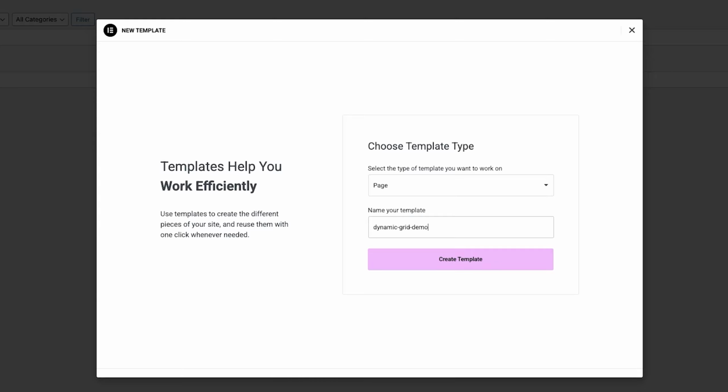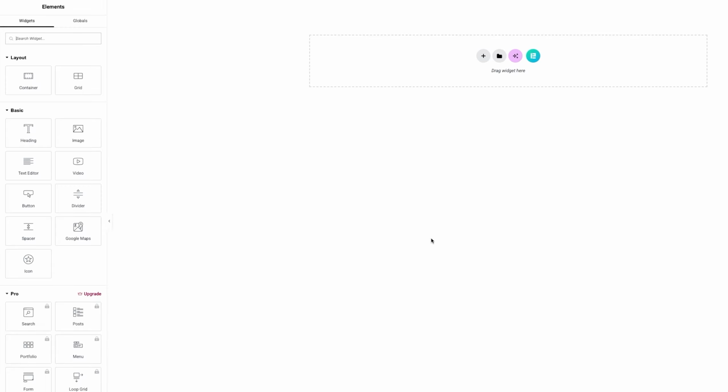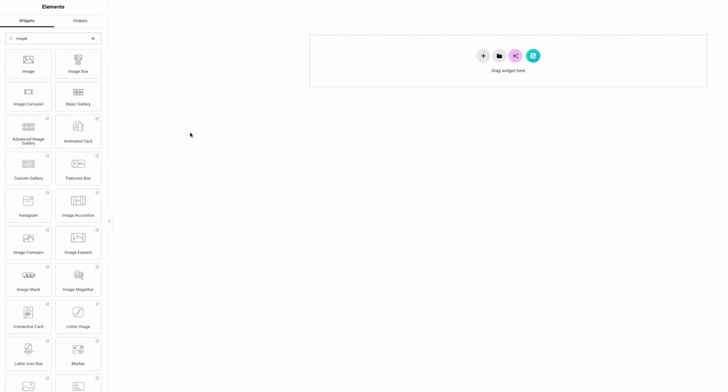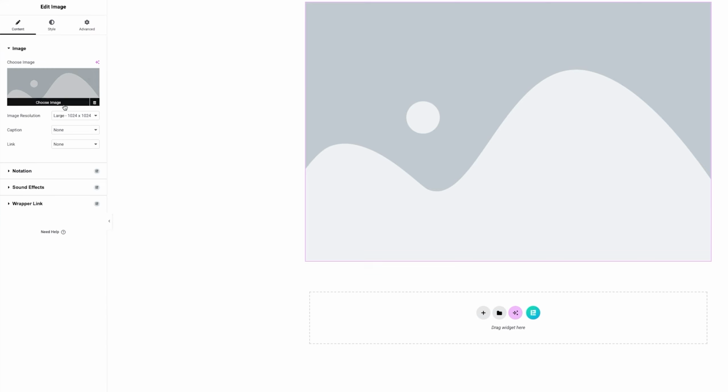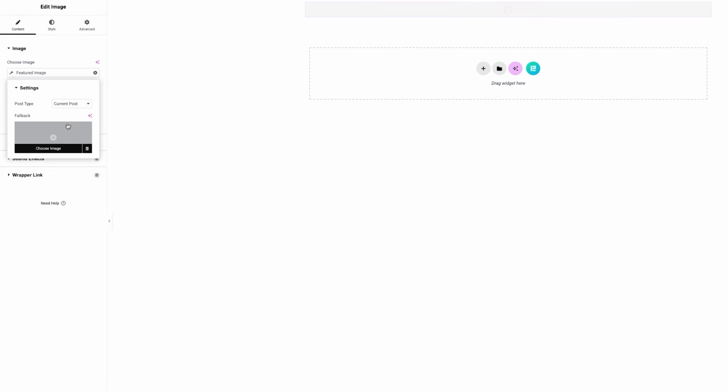Once named, click on the Create Template button, which will take you directly into the editor where you can start designing your layout. Inside the editor, the first widget you will add is the Image widget. After dragging it onto the canvas, customize its resolution, caption, and link settings based on your needs. When you hover over the image area, you will see the Choose Image option along with a dynamic tags icon at the bottom. Click on this icon to bring up a list of available dynamic sources. From this list, select Featured Image so that the widget automatically pulls in the featured image of your posts.